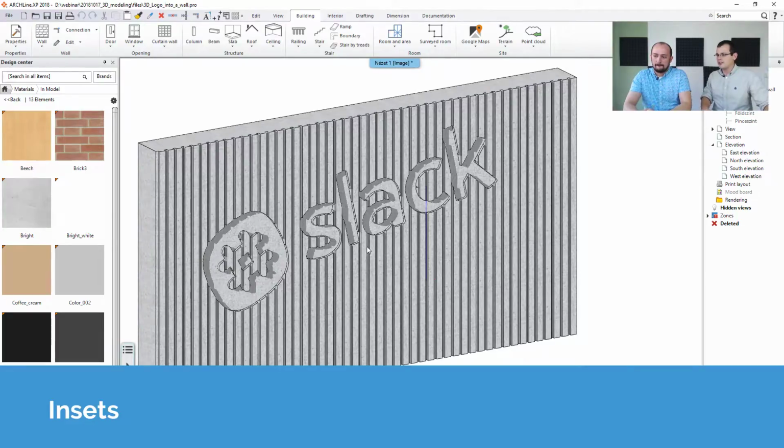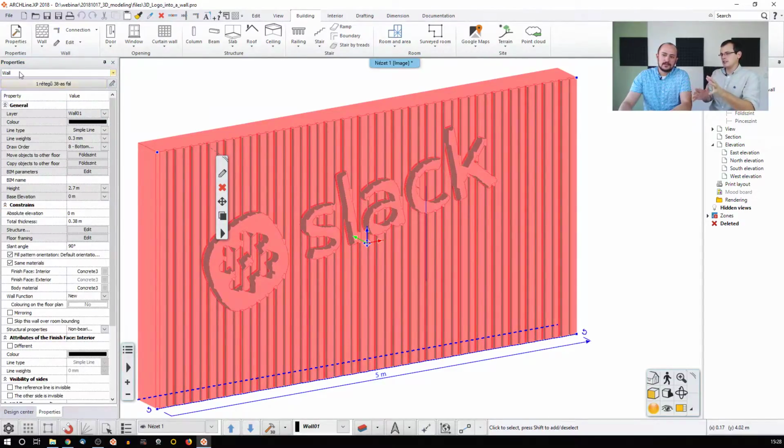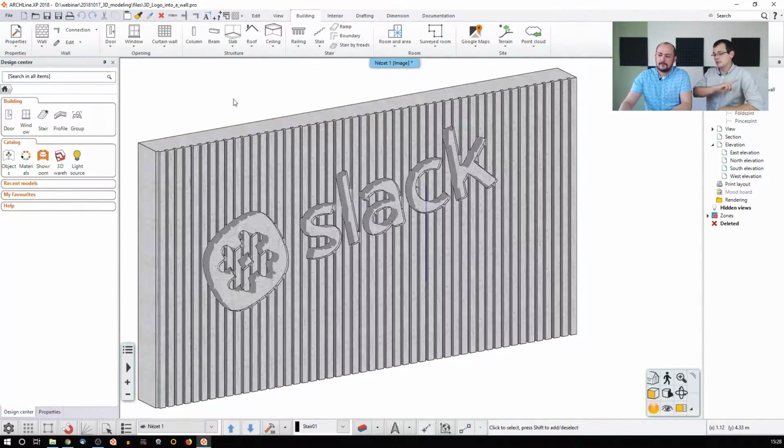This is a company logo on a decorative wall. So that's the end result that we want to achieve. As you can see, this is actually a wall. Yes, and that's very important because this never ceases to be an architectural element. But how do we do something like that? So how would you start creating this?